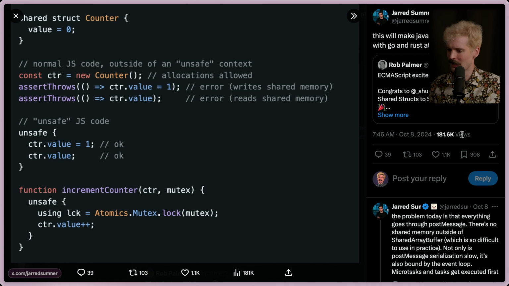Let's dive in. I want to start with this example that Jared gave us. This will make JavaScript competitive with Go and Rust at concurrency. So here is the example. We have the shared struct counter, value 0. Counter is a new counter. It allocates. We have an assert throw, so just make sure that it throws. When we try to do these things, we can't write or read to the shared memory. But if we write unsafe around it, then we can actually call this. But if we want to increment it properly, we can make a lock with atomics.mutex.lock, a given mutex, and then increase the counter's value. Very, very interesting.